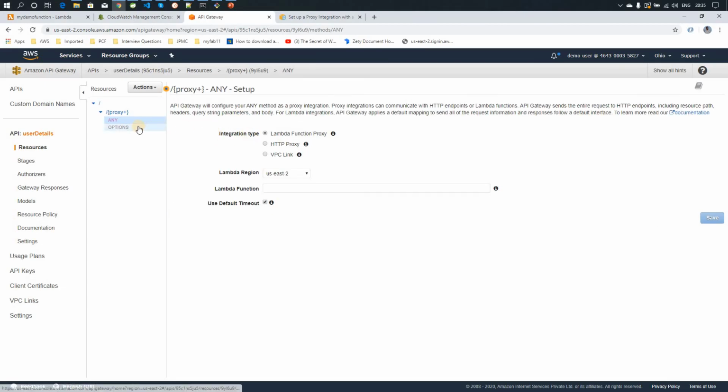Okay, so now we have already created the resource, and it is saying any setup. That means we can use any method. It's a proxy, and any setup means you can just go ahead and give the Lambda function here as the integration type. That means whenever we hit this API Gateway, finally the request will be sent to the processor. In this case it will be our Lambda function.